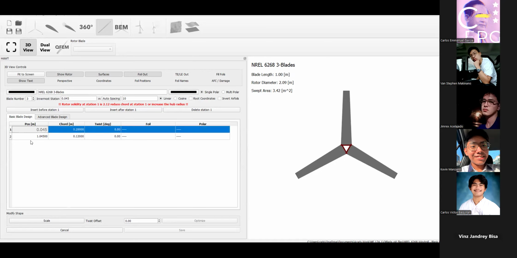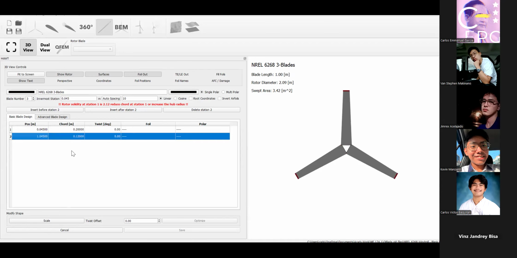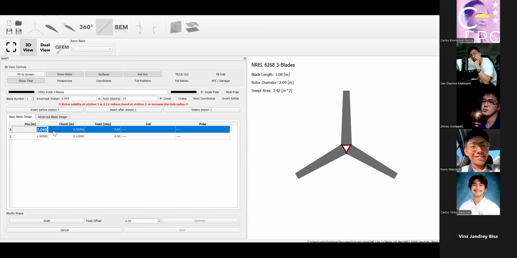Alright. So, uncheck lang natin. Alright. So now, if we ignore the warning, meron tayong tatlong buttons. So right now, I just hover dito sa 0.045, yun yung ugat ng ating turbine blade.